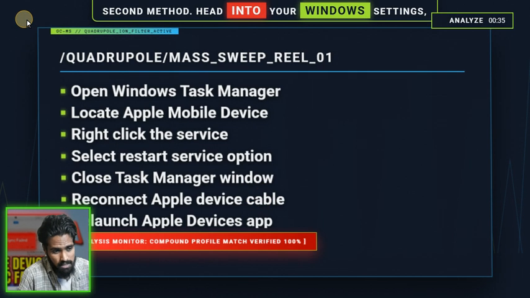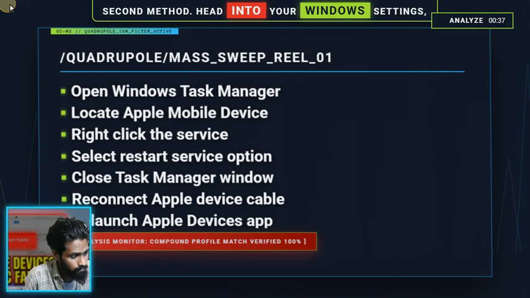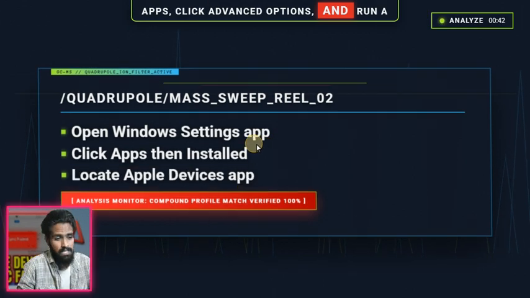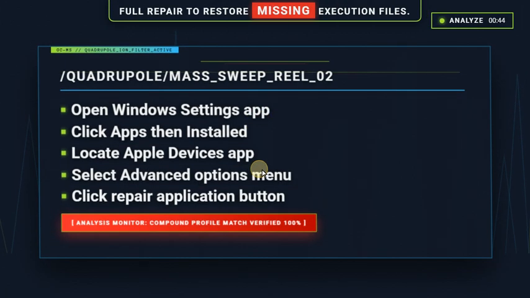Head into your Windows settings, locate the Apple Devices app under Installed Apps, click Advanced Options, and run a full repair to restore missing execution files.